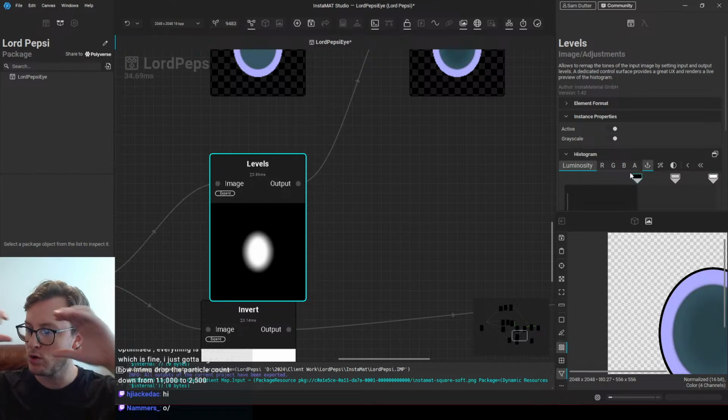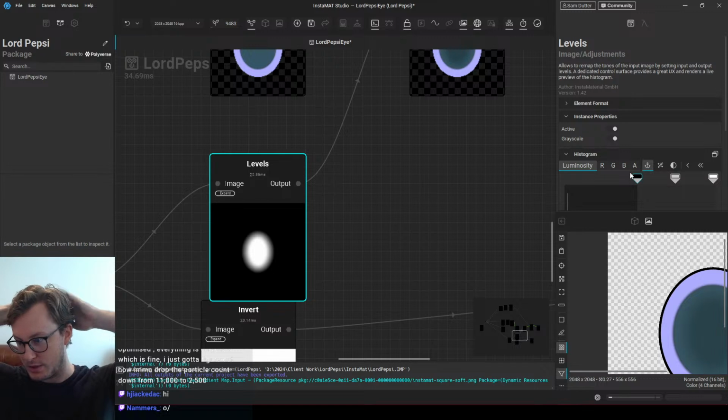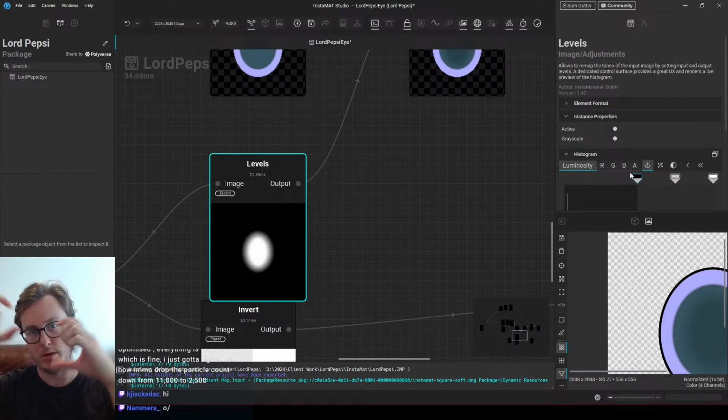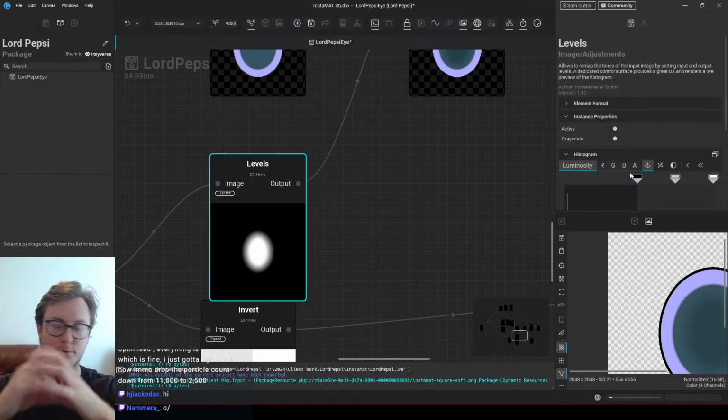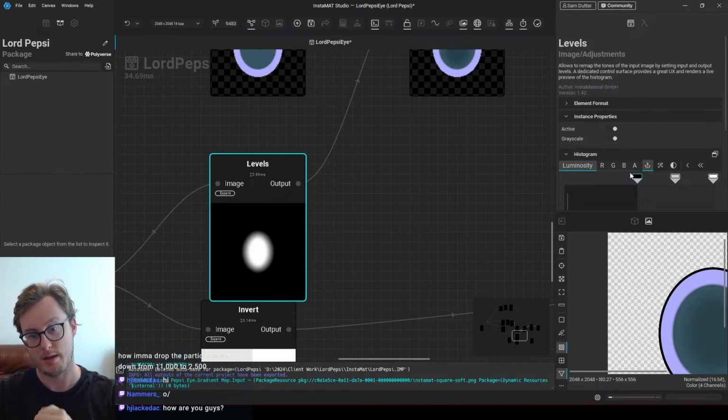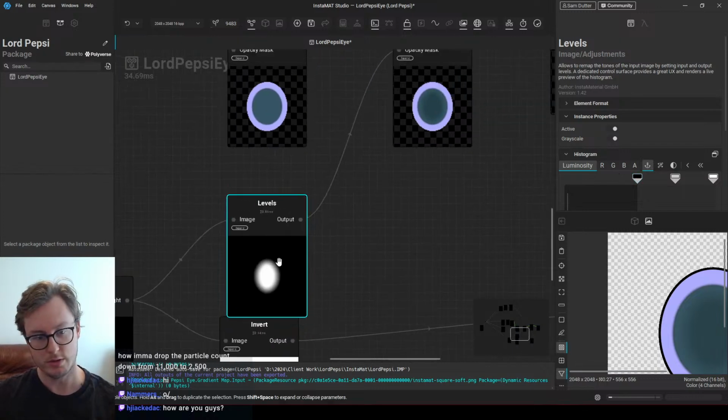Just got my avatar more optimized. Everything is on yellow, which is nice. Just got to figure out how I'm going to drop the particle count down from 11,000 to 2,500. You could always change the texture. So rather than the texture being like one object, you could put, or one like you imagine like a little fireball. You could have multiple fireballs on the same image. That might help out. Now we're doing well, Hijacked.